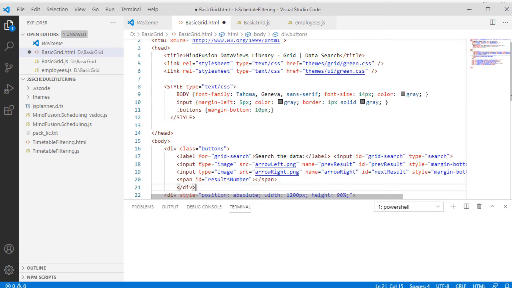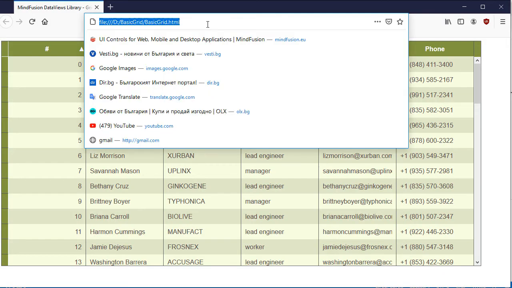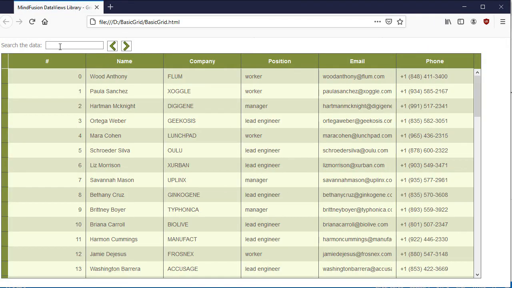We add now an input of type search, and we create a label for it. This is the search box. We add 2 input elements of type image, which will use the 2 green arrow images that you've seen. We also add a span. The span will hold information text with the result of the search. Initially, it is empty and not visible. Let's refresh the page. Here's the row of search controls. Of course, they do nothing now, but we will wire them straight away.